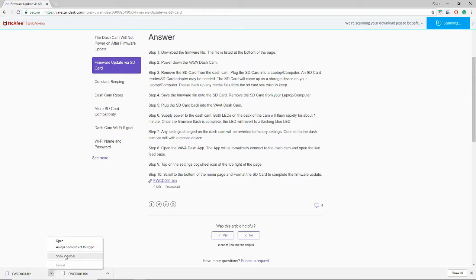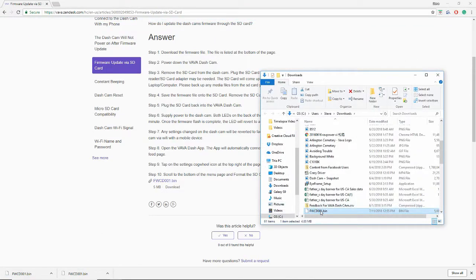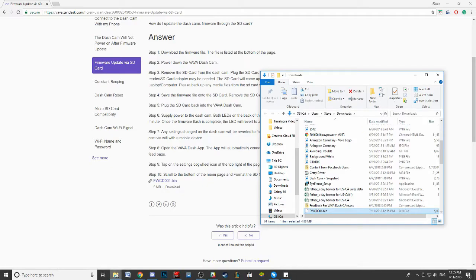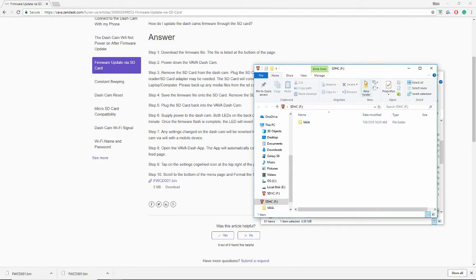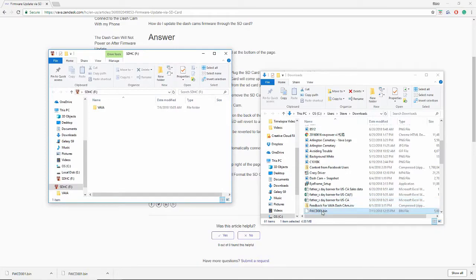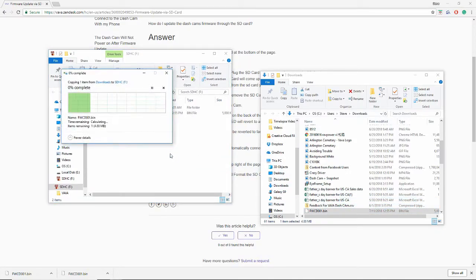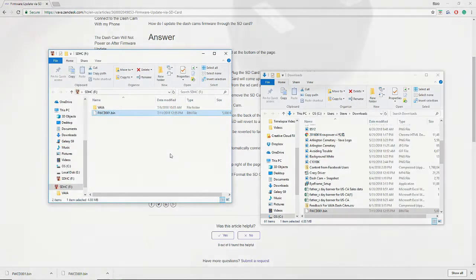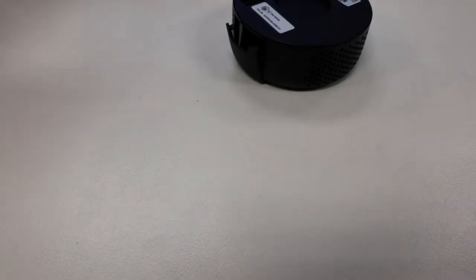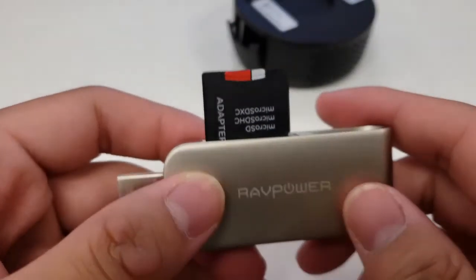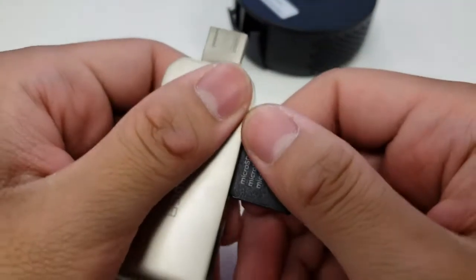and then once that's done, you'll want to place it onto the SD card. You can put it anywhere. I recommend just putting it on the root directory of the SD card, and you can see that once we move it on there, it's pretty quick. And then once you're finished with that, you want to unplug the flash drive from the SD card, and you'll want to remove it and plug it back into the dash cam.